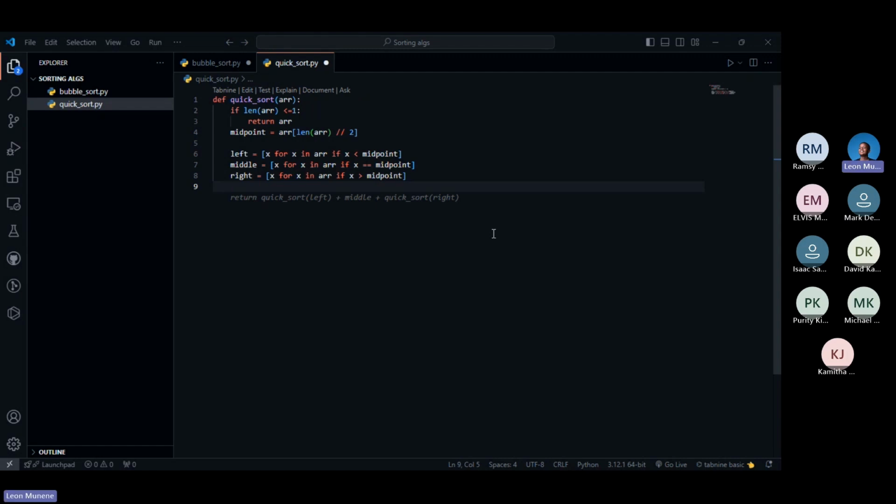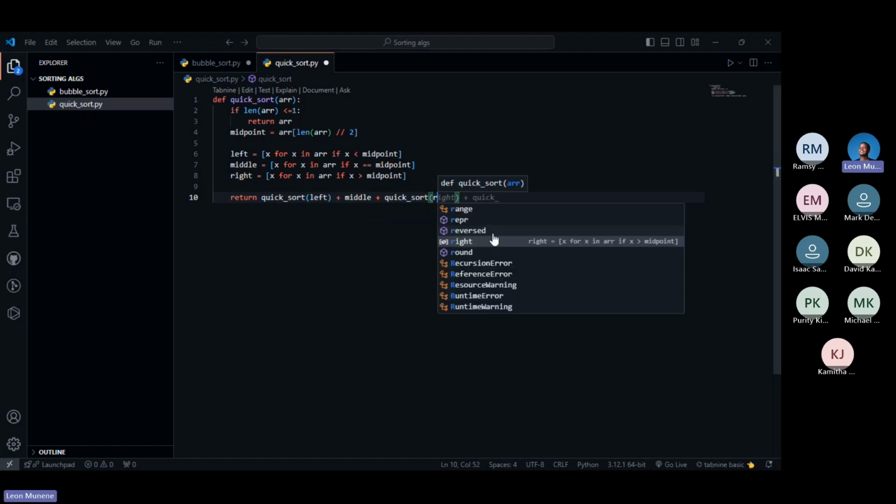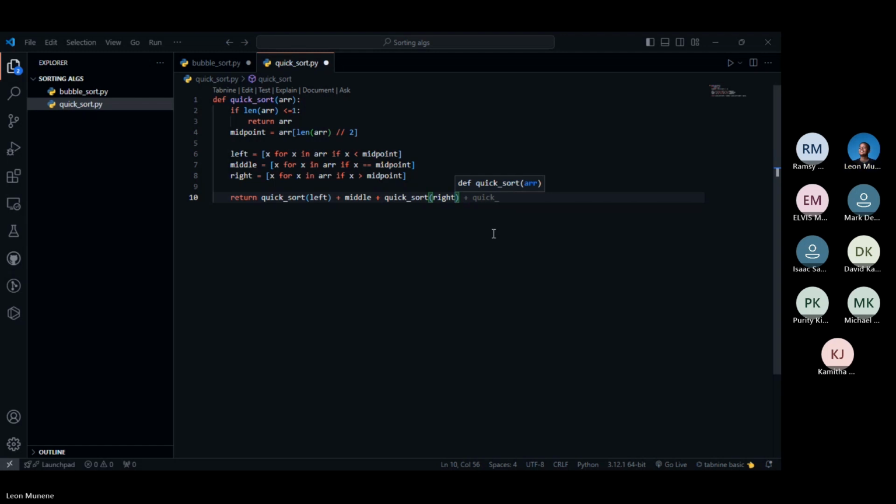And now that you have assigned to the left and to the right and all that, what do you want to return? Basically, we want to return, 1 second. Okay, this I didn't remember, but let's type it out properly. Now I want to return the quick sort of the left side, plus the middle, plus quick sort, and then we have right.